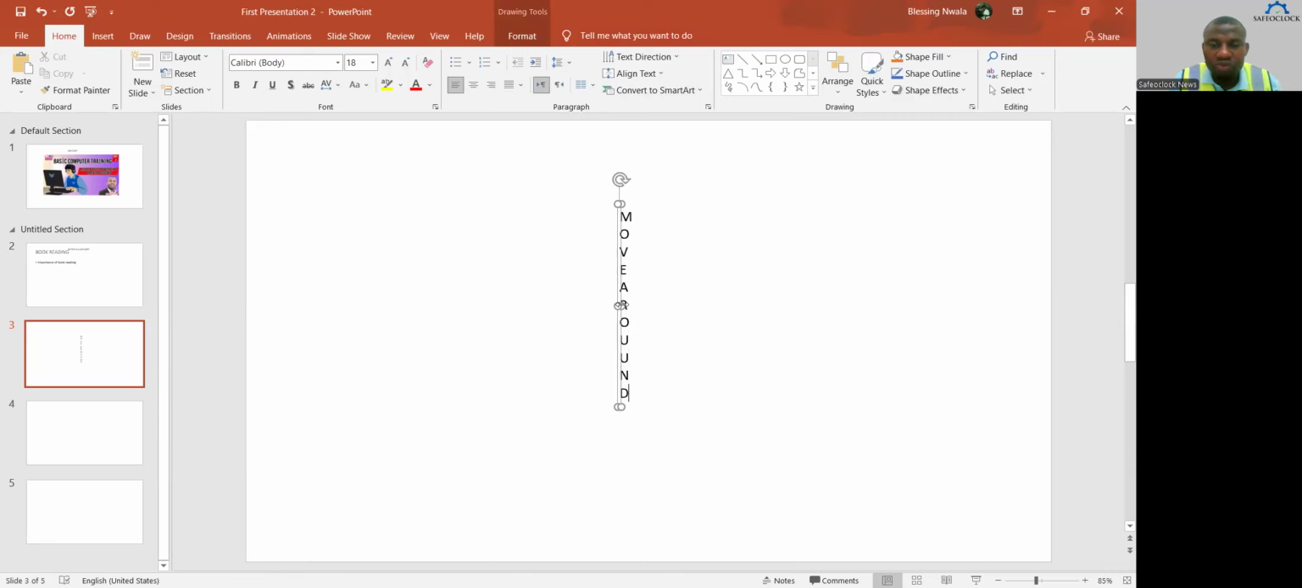You can move what you have typed around. That is the beauty of the text box. So you can move this around and keep it wherever you want, dropping it at any point that you want to drop it.